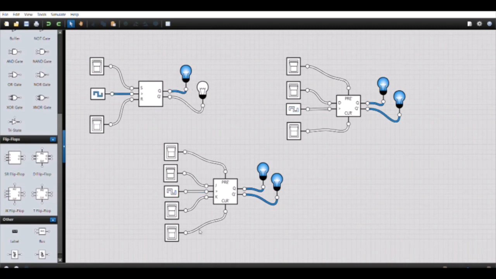Same as for the JK flip-flop, here we have 4 inputs, that is J, K, preset and then clear. So Q is the present state and Q dash is the next state, and here also we use the clock signal, and same for the D flip-flop. But for the SR flip-flop and JK flip-flop we use 2 inputs, whereas here in the D flip-flop we use only 1 input and preset and clear, and we have Q and Q dash as output. Thank you.